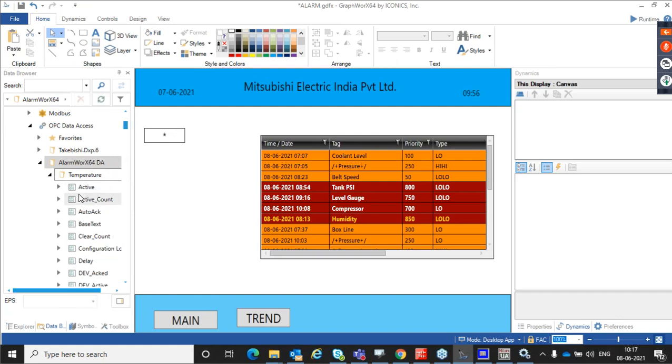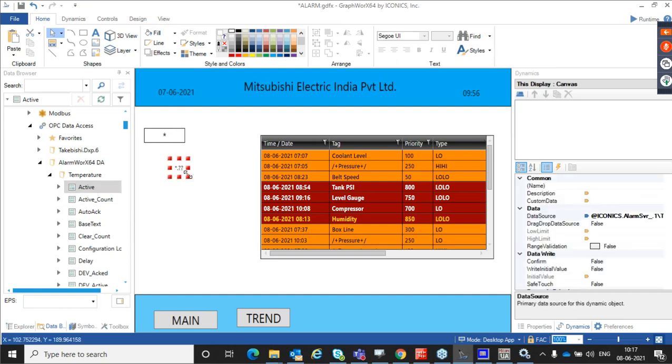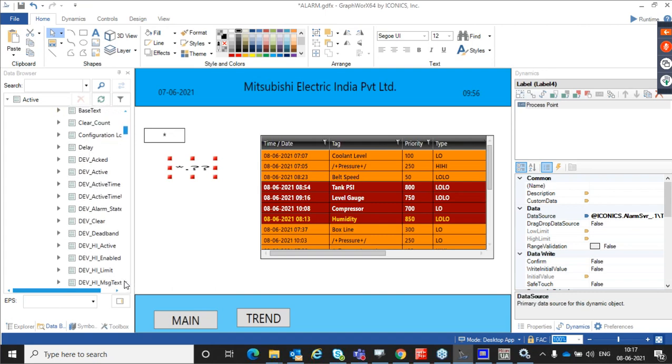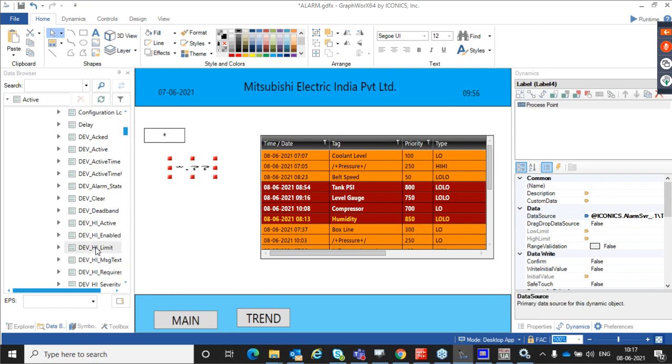Yeah, so here is the temperature active state. If you want, you can take the status here. I can get the status of this one. Okay, and auto acknowledgement state, active count, how many times, clear count, delay. So under this one alarm tag, you have this many states. Okay, so high active enabled, high enabled or not, high limit is what.